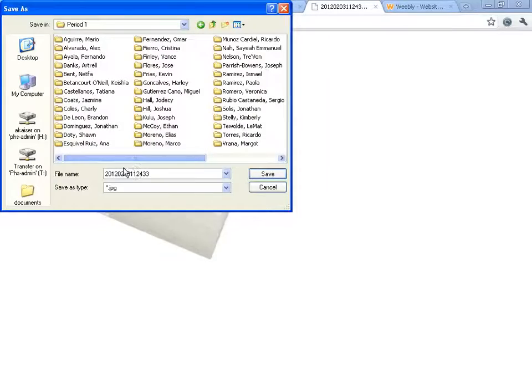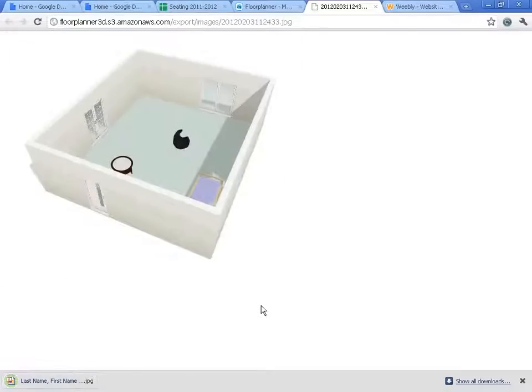Once you have your name in there, you can save it, but don't save it under the default file name. Put your last name, comma, first name. That's how we always save everything in the class. And then what the item is. So it could be last name, comma, first name, 3D floor plan, because it's a 3D view of the floor plan. So you know exactly what it is. And there it's saved.